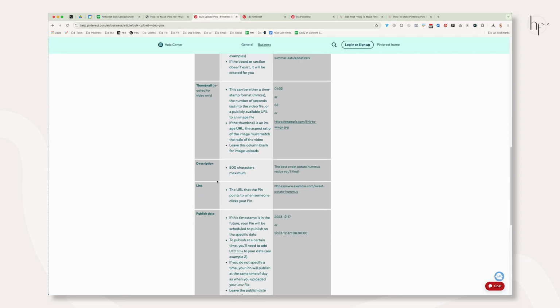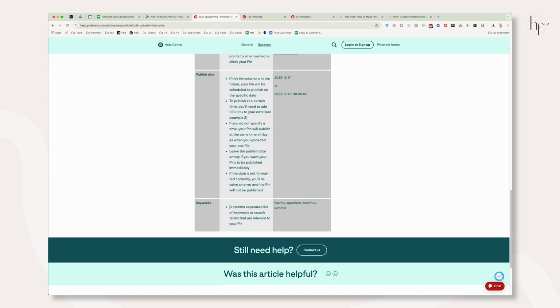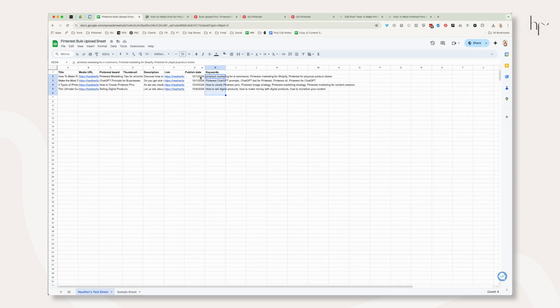So let's actually go back to that. The keywords, it's a comma separated list of keywords or search terms that are relevant to your pin, and then you just place them in there. There is a time, like if you do want to do a specific time, you do have to put that in there. So it needs to be 2023, 12/17, and then 0800 hours. So I would say probably let's not get so complicated with that.